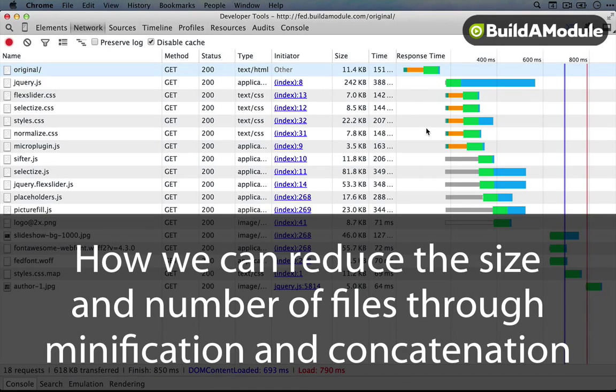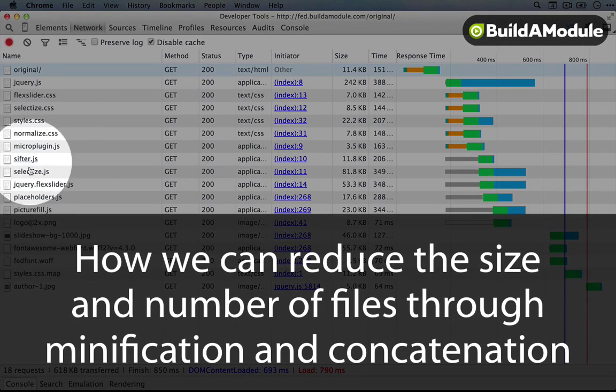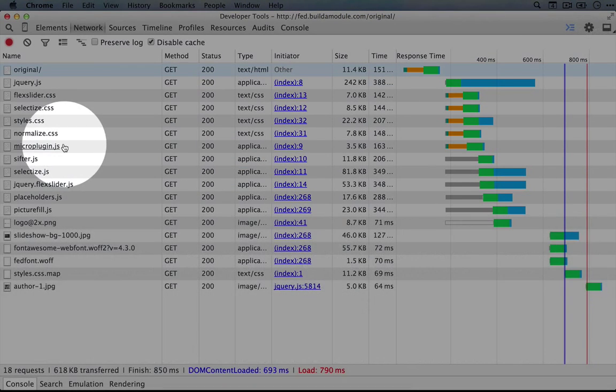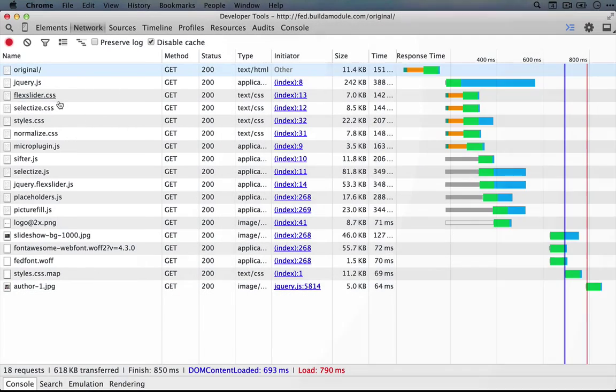Now that number of files is something that we as front-end developers can usually do something about. We can merge all of these JavaScript files into one file, and we can merge all of the CSS files into one file as well. This is called concatenation, and it's the first thing that we'll do to optimize the performance of our site.